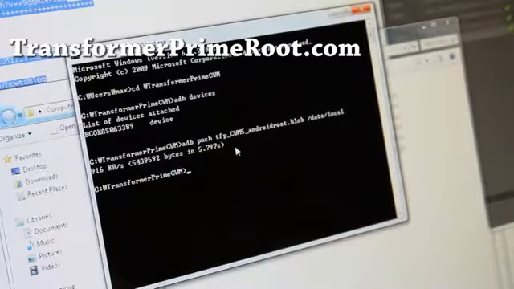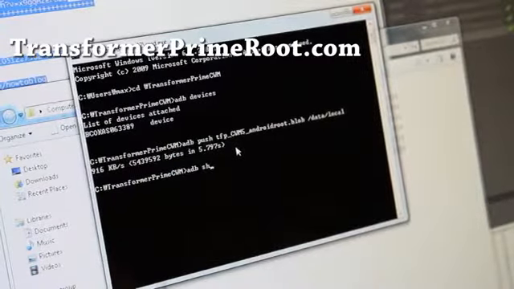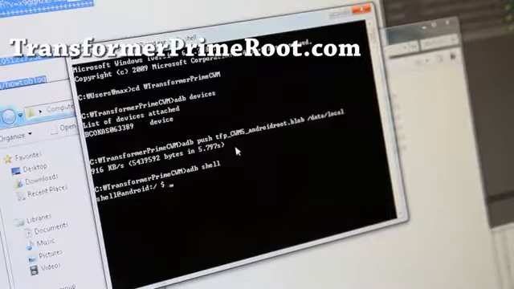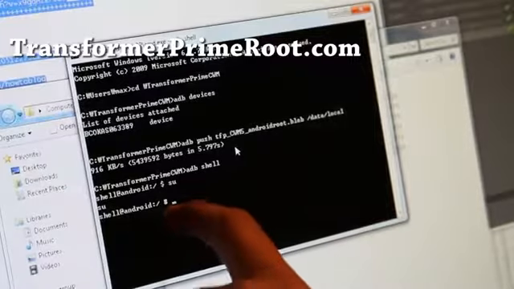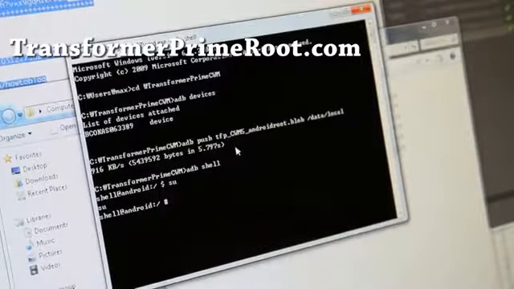It's been done. And type adb shell. This will get you into the shell. And type su to get superuser access. And you should have something like a pound sign. That means you have superuser access.